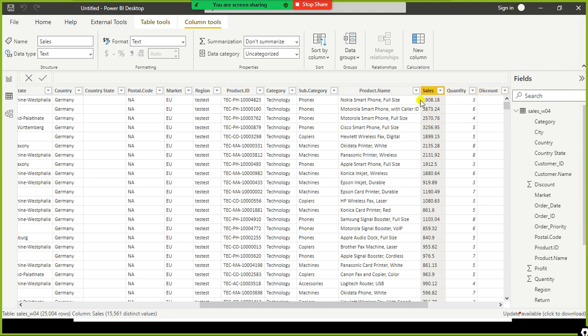You will have to compute the tax on your sales amount. But your sales is a text value. Can you multiply a numeric value with the text? You cannot do it. It will throw an error. So we need to convert this as a numeric data type.